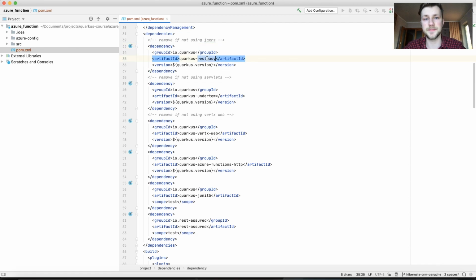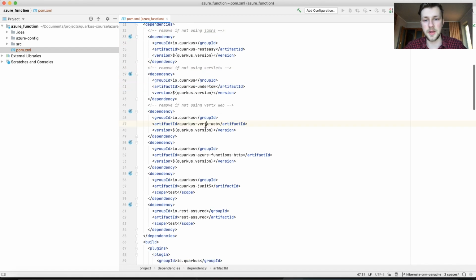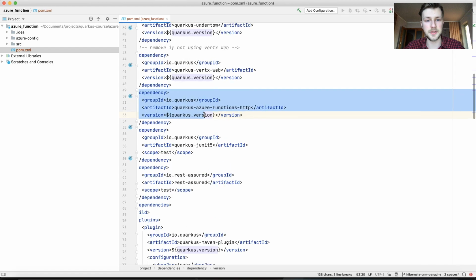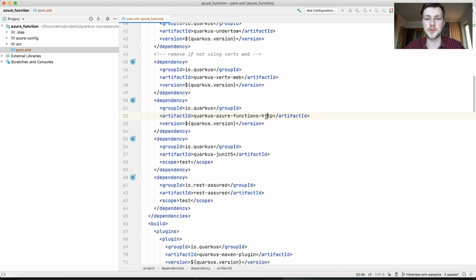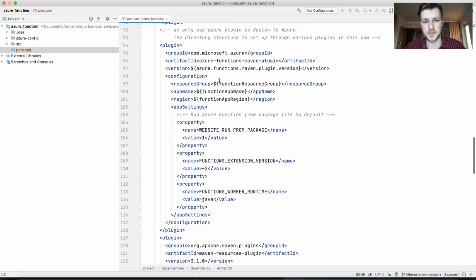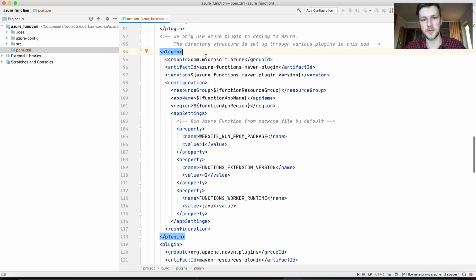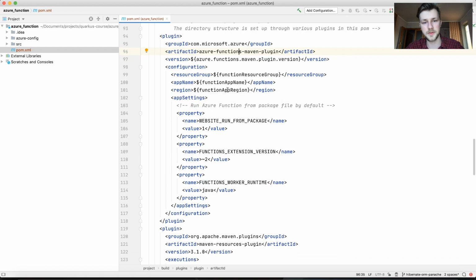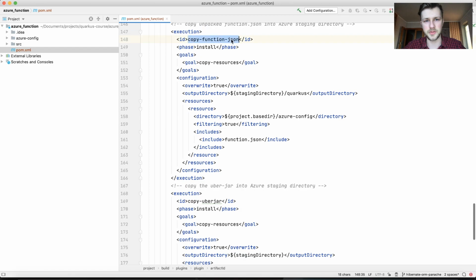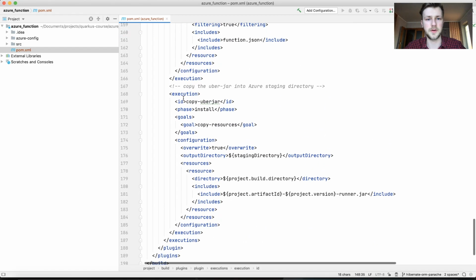So we'll have RESTEasy for JAX-RS, for the servlet we have Undertow, and then we have also Vert.x Web. So all of them have an example. Of course, we have the quarkus-azure-functions-http, which is required to deploy, so don't remove it. And we also have some plugins, for example, the common Microsoft Azure plugin that does all the stuff for the deployment. And I think there is something more, yeah, for example, copy functions. There's a lot more stuff, also jar.